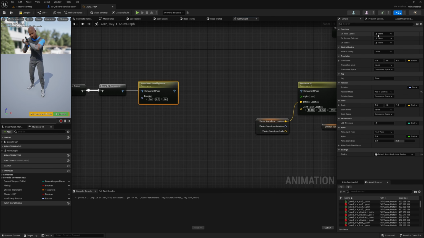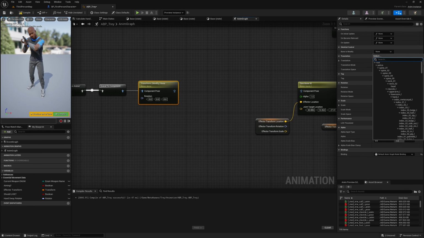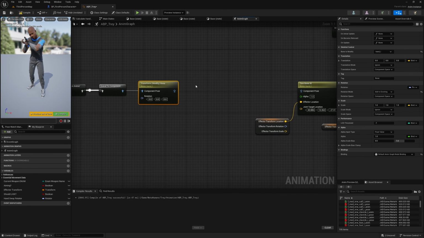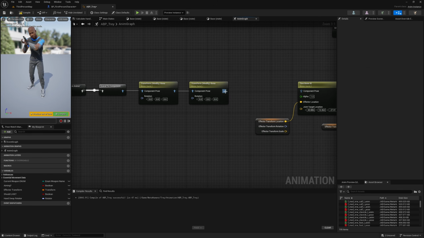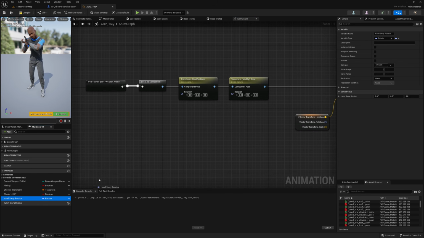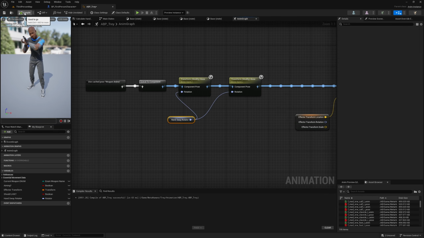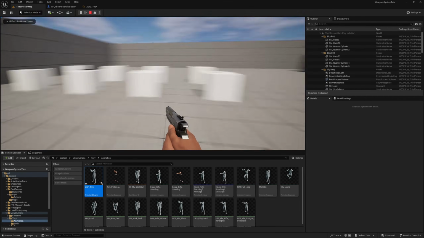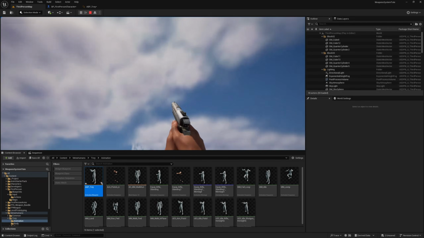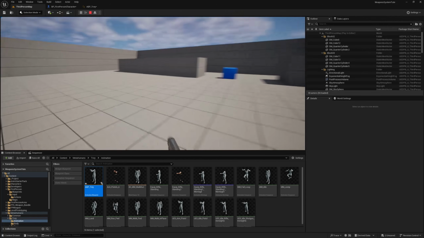Now that I've done that, I'm going to select the bone to modify as the left hand. And I'm going to duplicate this and change the bone to modify on the second one to the right hand, like so. Plug this in here and grab my hand sway rotator and plug these in. And if I hit compile now and press play, you'll see that when I turn, my hands are turning, and when I look up and down, they're also looking around.